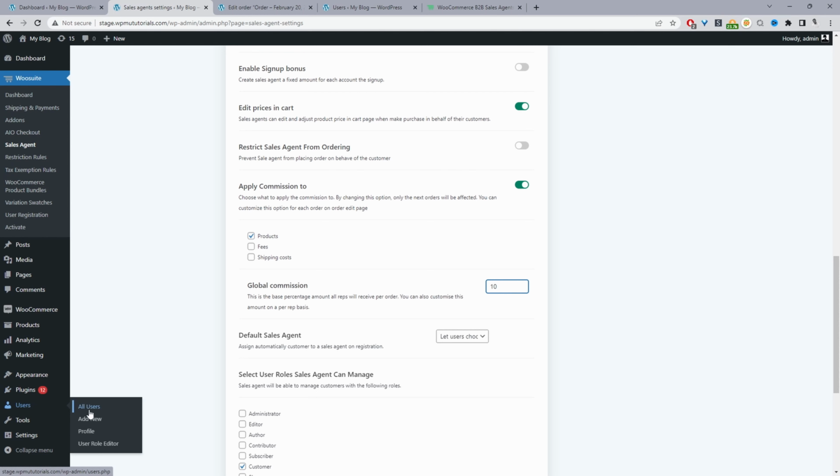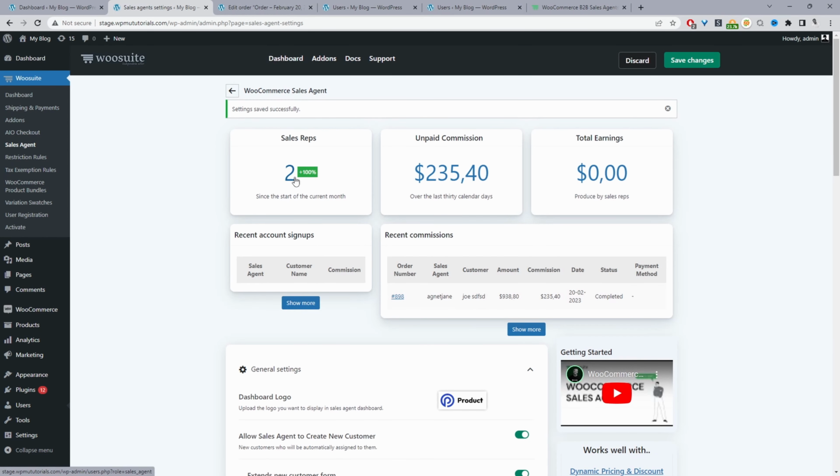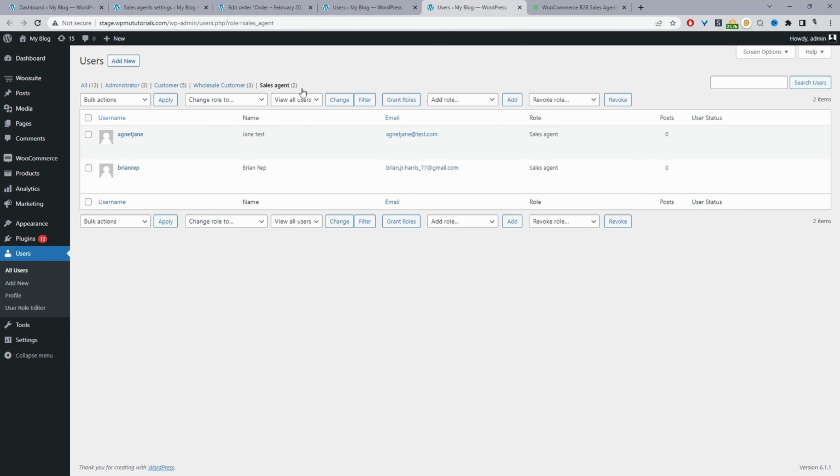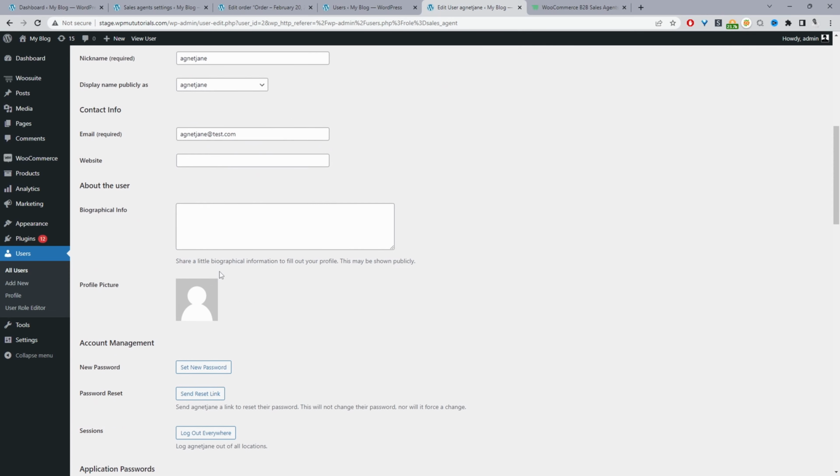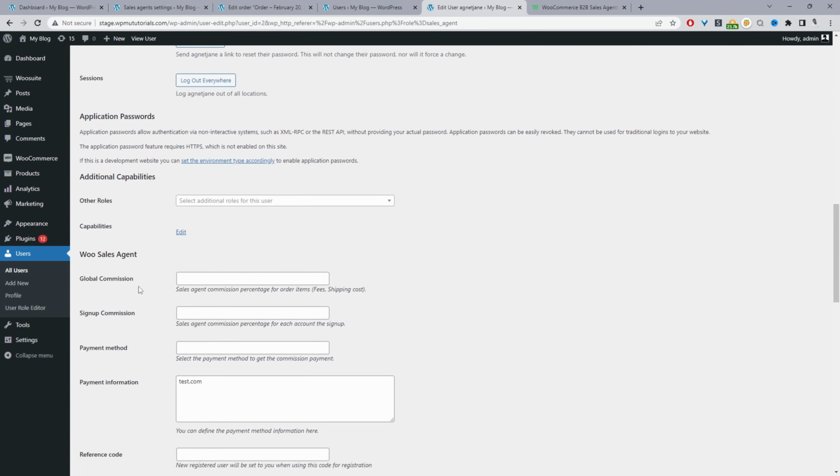So let's navigate to users, or we can just click on this sales agent number here, and this will take us directly to the users page, and it will automatically filter it by our sales agent. Okay, so let's say, for example, if we wanted to give Jane a unique commission, right, because she's a high achiever. So here we can give Jane a specific commission. So we can say Jane actually gets 15%, whereas everyone else would get 10%.